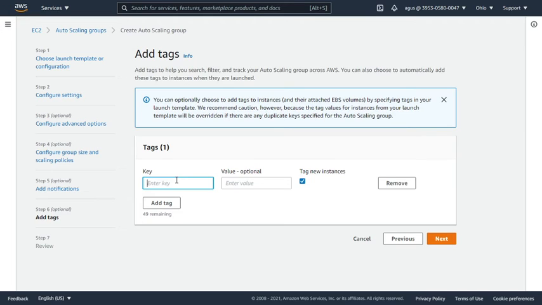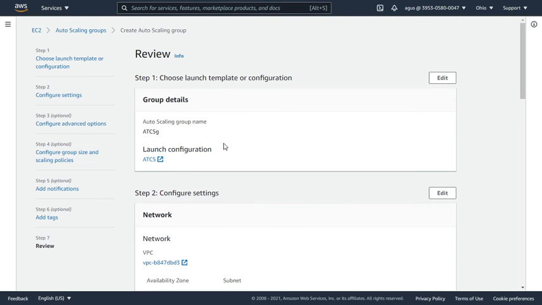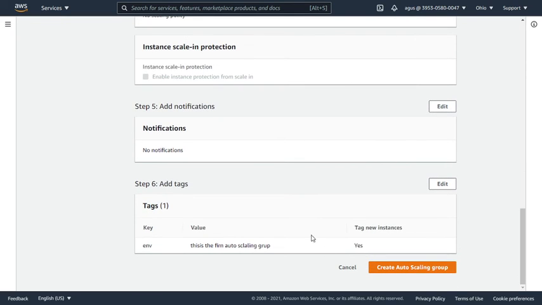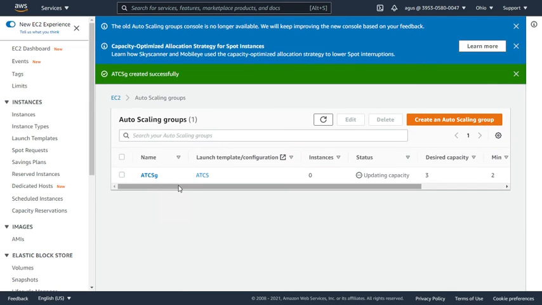Just add a tag and say this is the first auto scaling group. Just like this. And next, go down. Don't forget to read, and after you read, you can create.